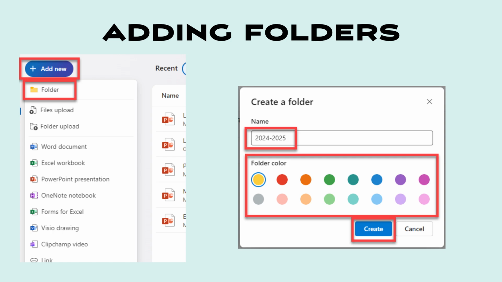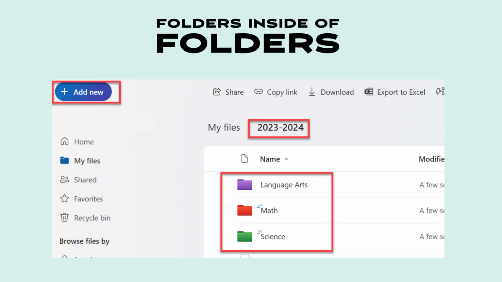Give your folder a name and choose a color for that folder. Students often create a main folder for the school year and create subfolders within that main folder for specific subjects or classes. If you would like to create subfolders, repeat the same process to add folders while you are inside of the main folder. Pro tip: use the same coloring system for all of your organization systems.